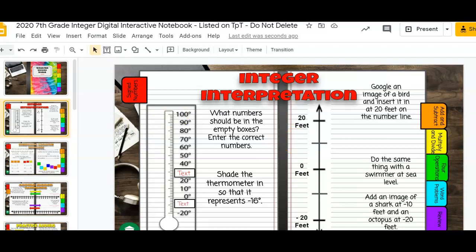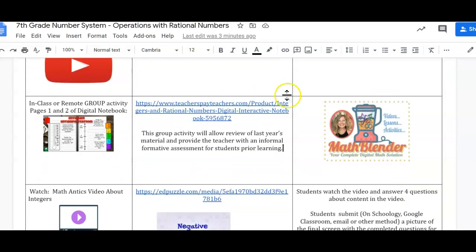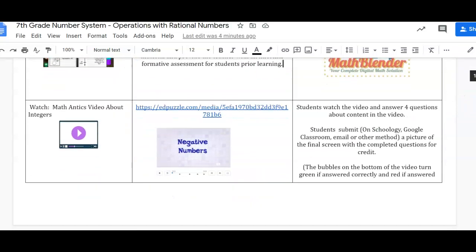Then, if you can go back and forth with me on this playlist, the second thing they're going to do after they finish this first remote activity or in-class group activity as a formative assessment is watch Math Antics. Math Antics is a very short video that talks about the purpose of integers and how to compare integers. I've Edpuzzled it, which means, if you're not familiar with Edpuzzle, I added some questions for students to really focus on what we want them to learn from this. This link should work for you, and you may use it with your students. Now I'm going to go back.